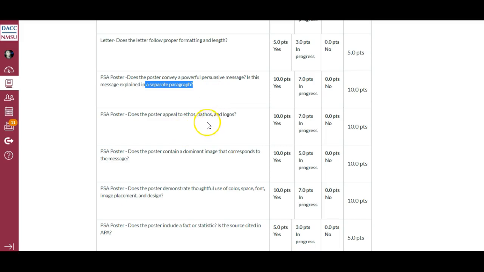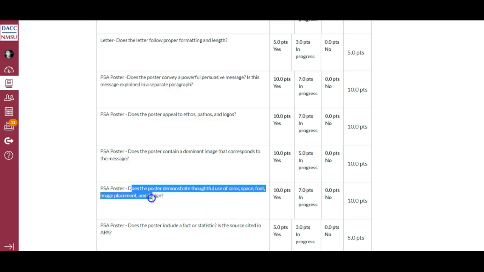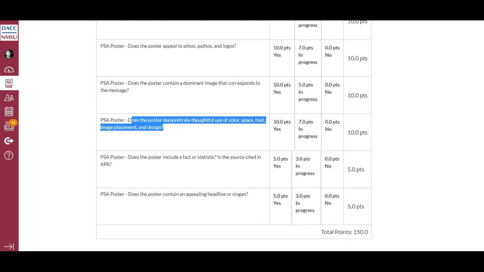Does the poster appeal to ethos, pathos, and logos? Does the poster contain a dominant image? And also, does the poster demonstrate thoughtful use of color, space, font, image placement, and design? Obviously, I'm not expecting you to be an artist, but basically what this means is that you actually pay attention to design, color, things like that. It means that you try when it comes to the color, the design, and all of that.